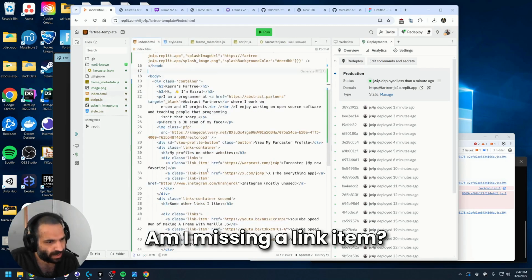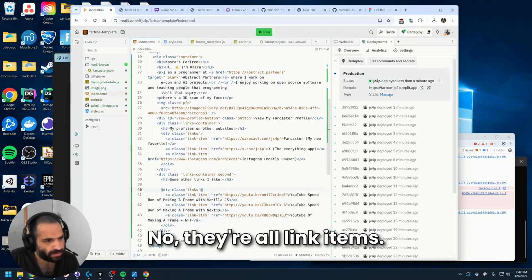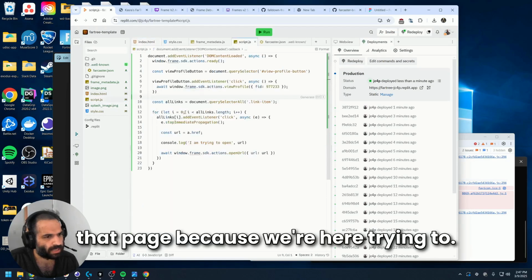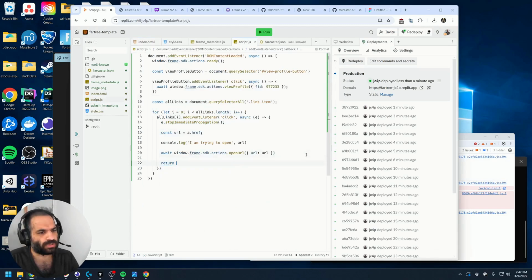Am I missing a link item? No, they're all link items. That was weird that it worked. It's not supposed to take me to that page because we're here trying to... Let's do return. Is it false?